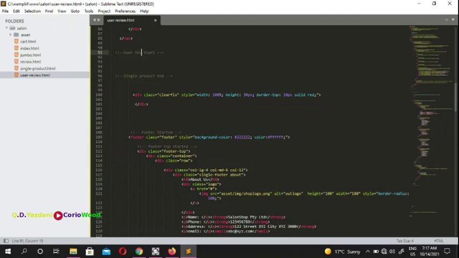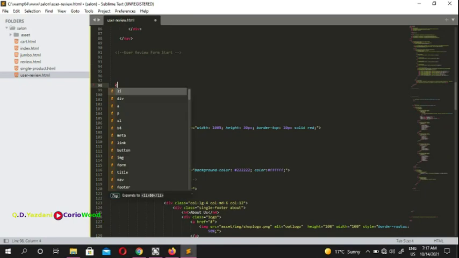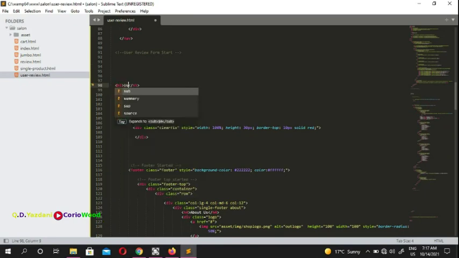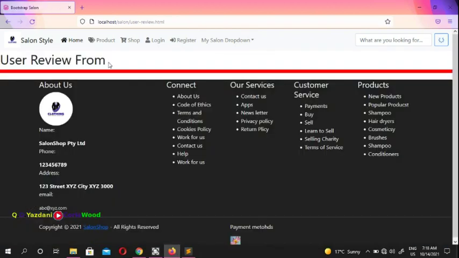User review form start. And we're going to say user review form end. Control S to save. And if you come here and put an H1, user review form, okay, so you see this one.